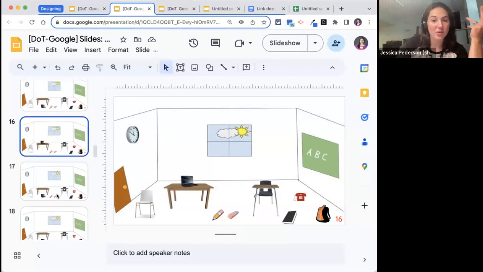So it's not necessarily a really great summative assessment per se, but it's a great way for them to practice. Like, they're like, oh, I forgot what goes on top. I can look and see, oh, my classmates put it on top.